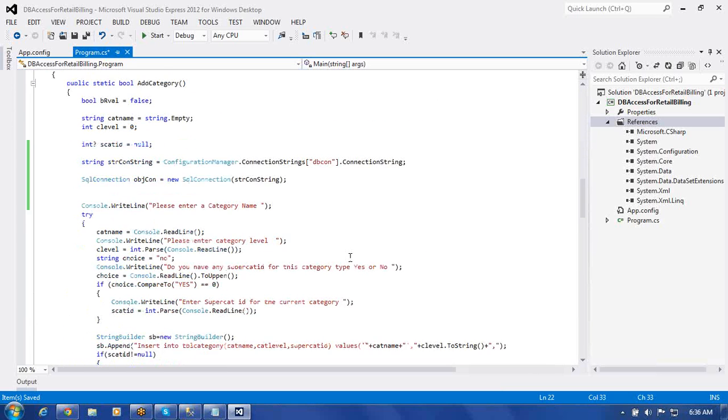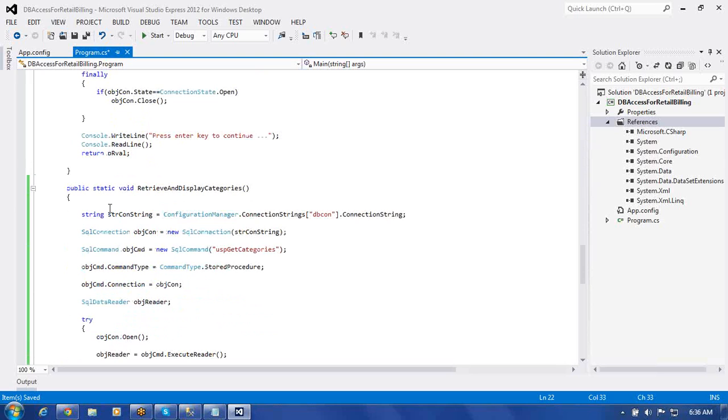For retrieving data, this is the method: public static void retrieve and display categories. It's retrieving categories as well as going to display. So here it's going to use USP get categories. This is the procedure name. Using a procedure this time we are invoking, and type of command is what here? It's a stored procedure. It's not a text, it's a stored procedure.